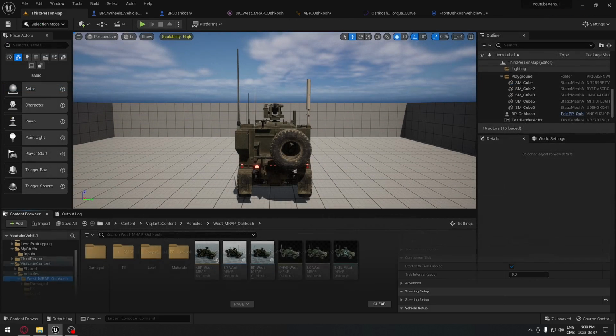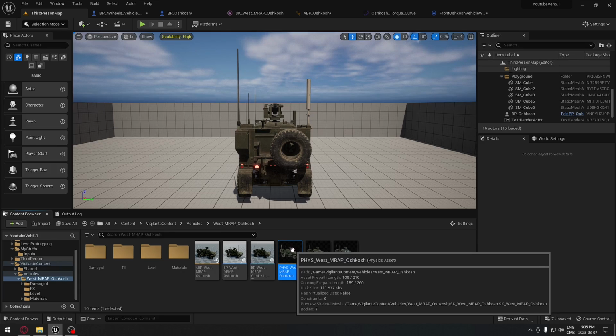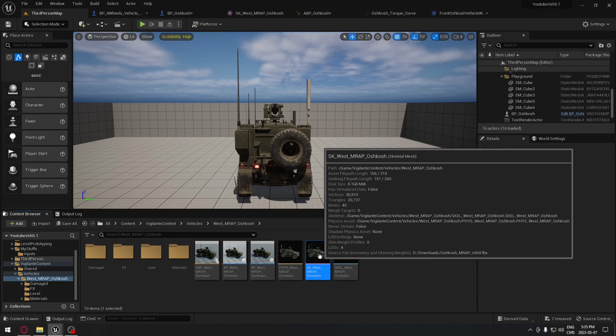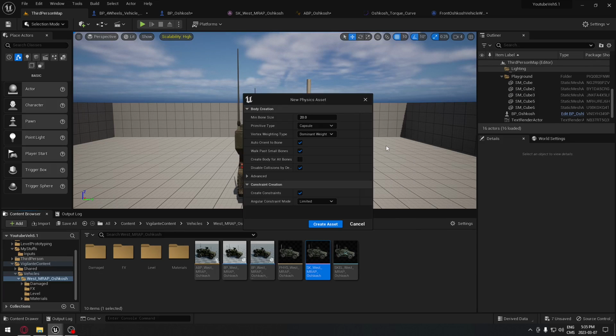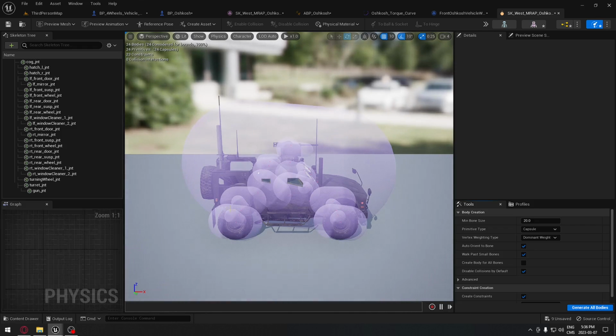Now we need to use the Physic Asset to set up all wheels and all this for the vehicle. So you have one Physic Asset that already exists with this vehicle, or you can create a new one by clicking on the mesh itself, and you can create a Physic Asset, and it needs to be assigned to this asset. So we're gonna do this one, and we're just gonna create it.